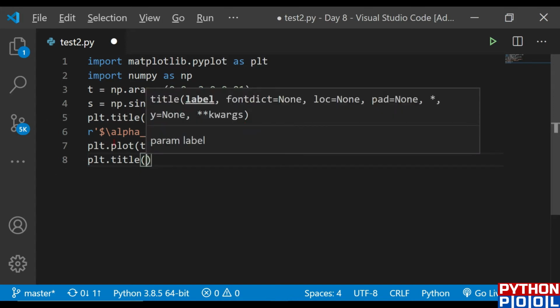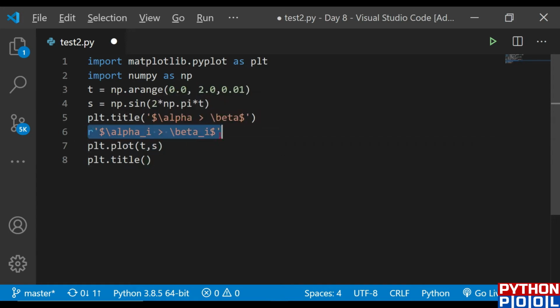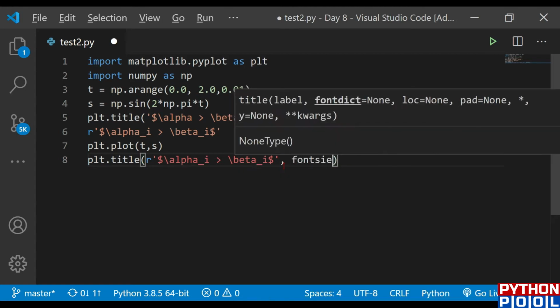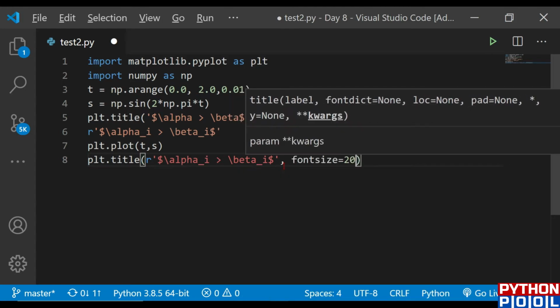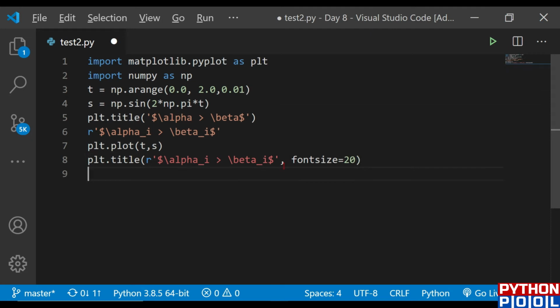So let's copy this r statement. That's what I'm going to get as the title. So let's copy it here, paste it right here, and after that I'm going to set the font size as 20. That would be great. Let's set the font size as 20. And after this, now let's give some text to the graph.